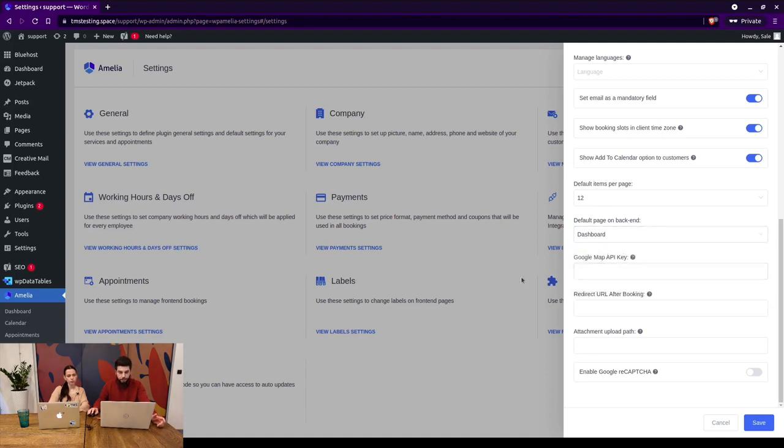If you want to choose locations based on a map, a Google map, you need to configure Google Map API in your Google Developers Console and paste the key here. The redirect URL after booking is a custom page that you've created that says, for example, thank you for booking an appointment with us. So you copy the URL of that page and paste it here. So the customer is redirected to that page after they click on finish when they see the congratulations screen.